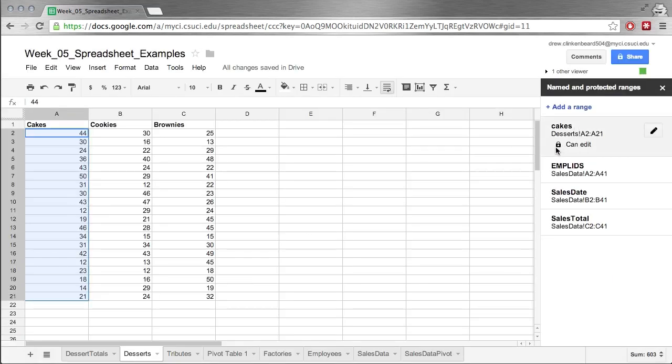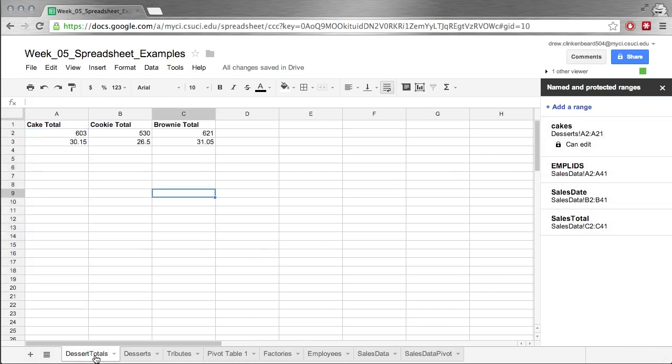You see this has a little padlock to show that it can't be edited by anybody but me. And you can see these are not protected. And like I said, we'll get to those a little bit later. So what does this mean? Well, this means that now, over here, rather than typing out this, and in fact we don't even need the desserts, we can just say sum cakes, and it works exactly the same.